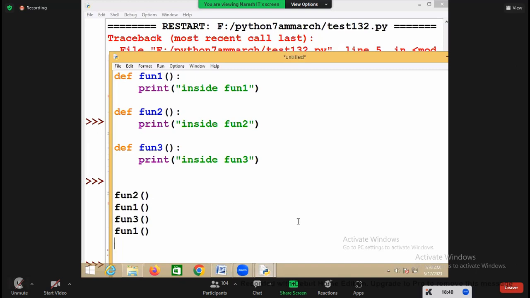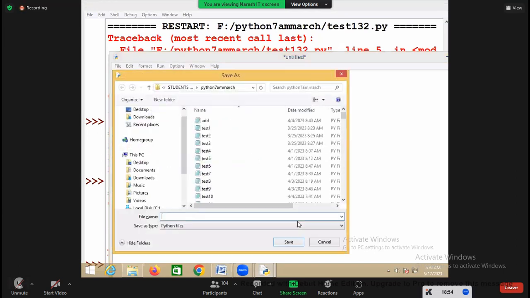So don't think that the way you define is the way you should call it. No, the function can be called in any order. So there is no order of defining the function and calling, right?